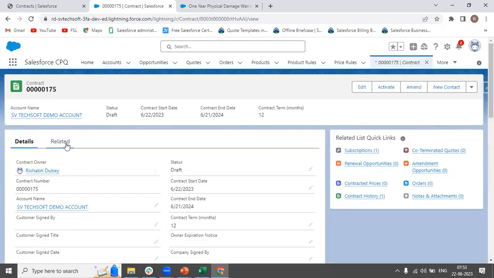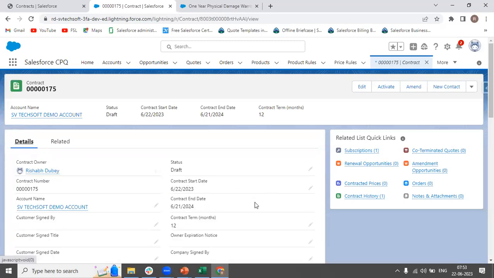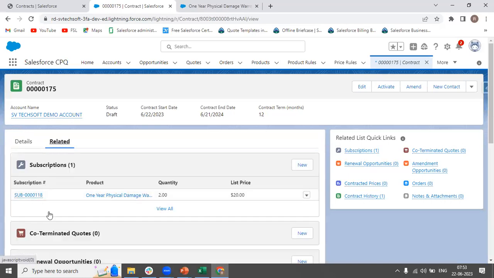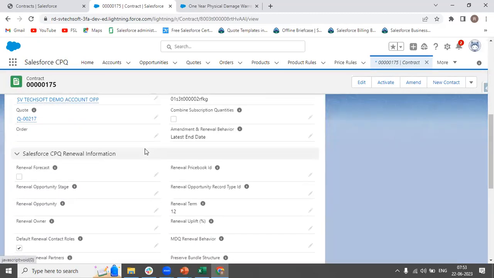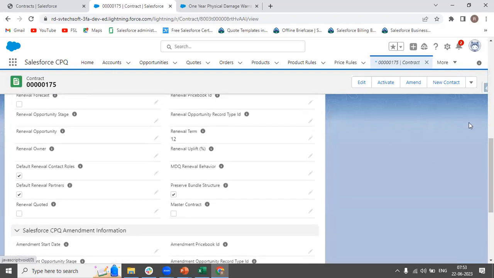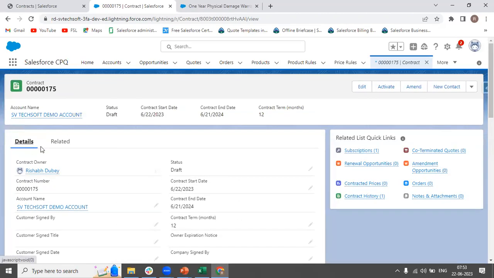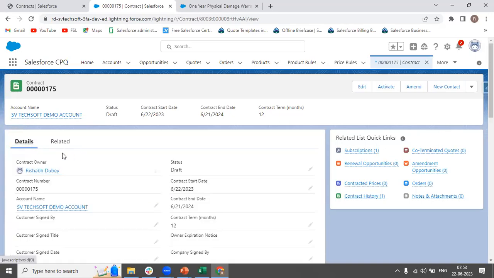You can say this contract record would only be created for subscription products, and it will contain the details of all the subscription products we have. It would have a contract start date, contract end date, and all the subscription products that we have here. And then from the contract level, we can renew our contract. We can amend our contract, like if the customer has purchased 2 quantity of physical damage warranty, but after 6 months he wants to reduce the quantity to 1, then we can amend our contract using this amend button.